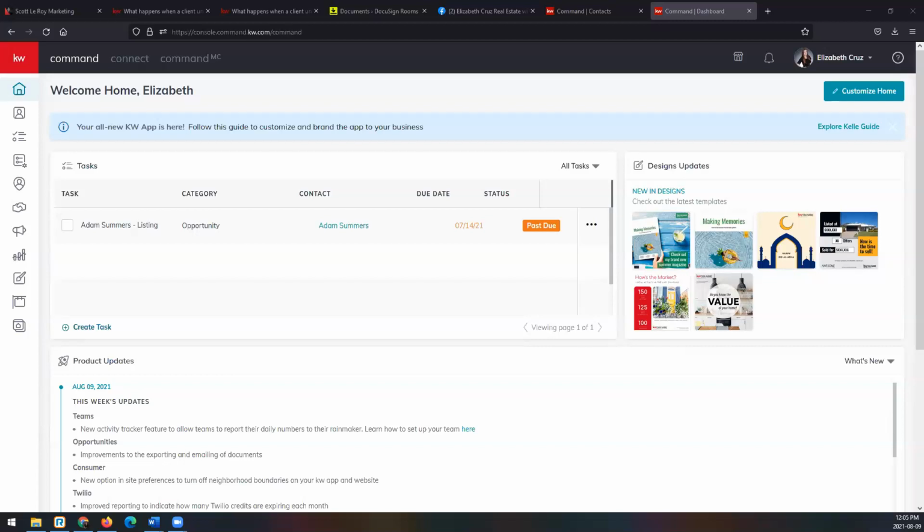Today, I am in Mozilla Firefox. There are some updates in designs, and we found that designs works best with Firefox, but you can also view Command in Google Chrome Incognito. Command is, of course, agent.kw.com, and I am already signed in.